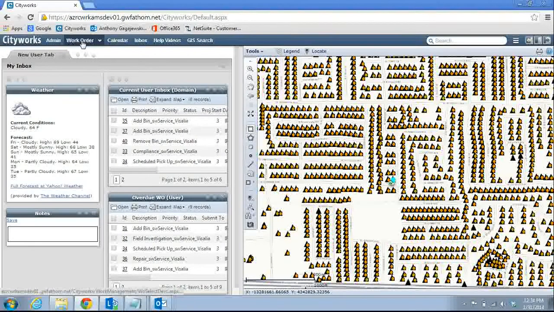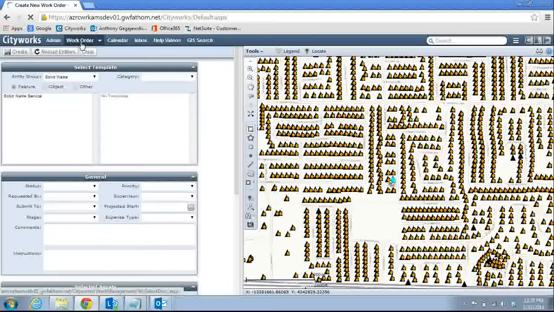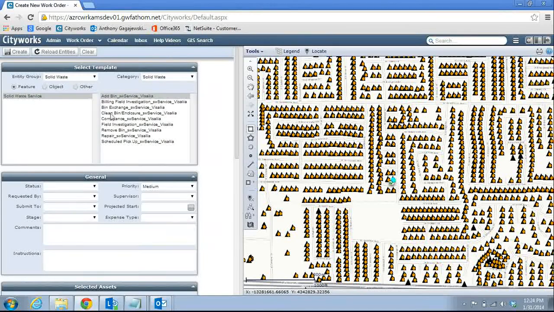And we will go to the work order menu, which opened up the work order creation screen. We're going to open a solid waste work order. So the category is going to be the same. And your feature you're looking for is a solid waste service. So when you select that, that will bring up your available work order options.